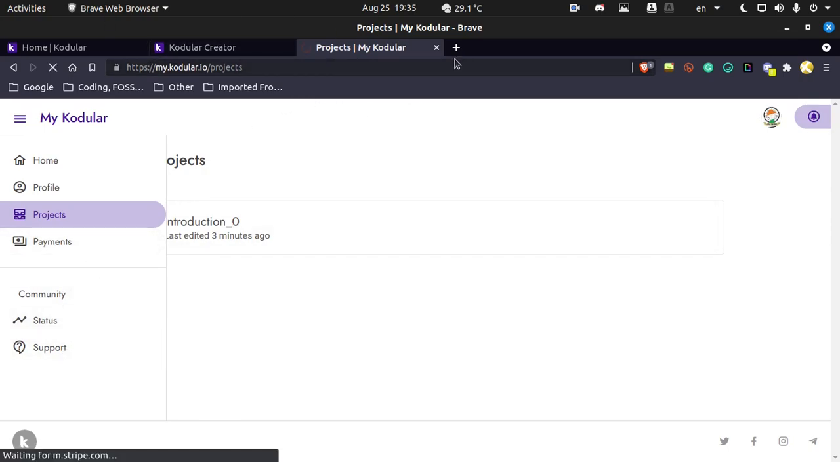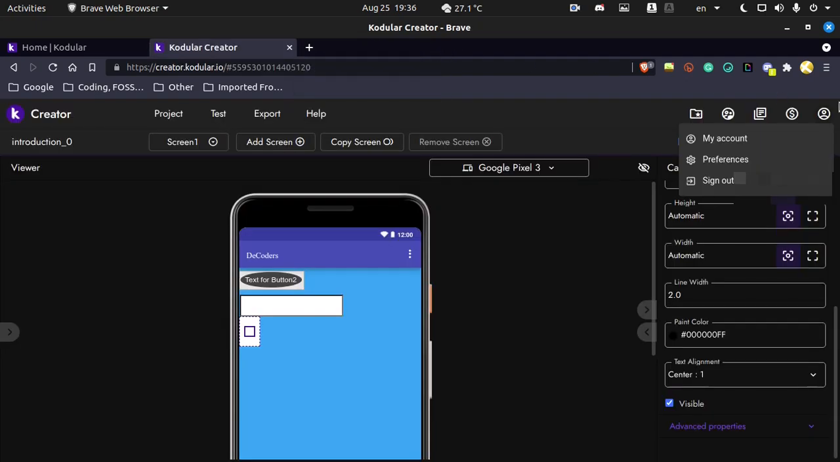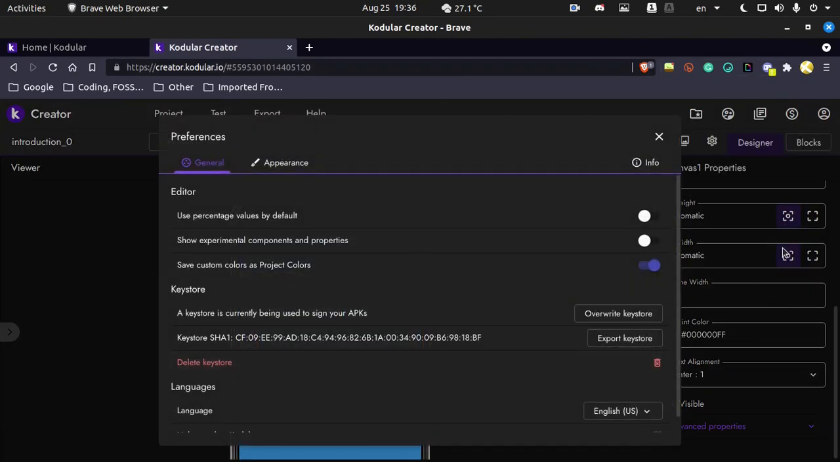Payments: if you get the paid Kodular, you can see your payments here. Then you have sign out. If you want to sign out from your account, you can use this. And then you have preferences, which is for the appearance and the properties which you see. For example, it shows me use percentage values by default in data section. So if I want the Kodular app to use the percentage value for adjusting the height and width by default, then I can turn this option on.